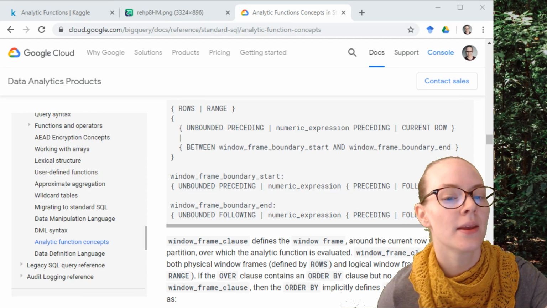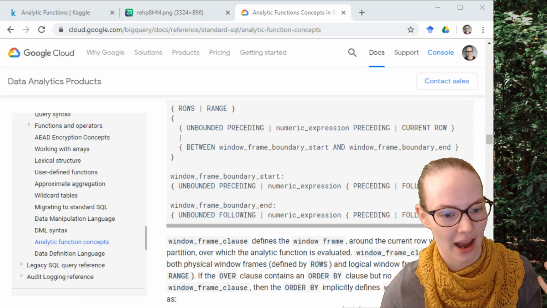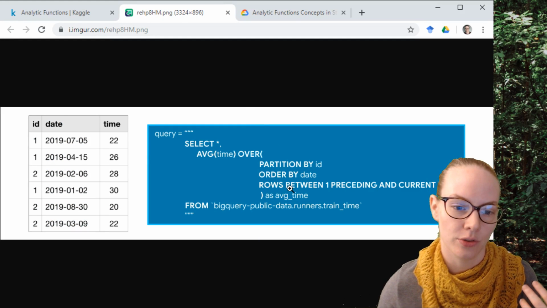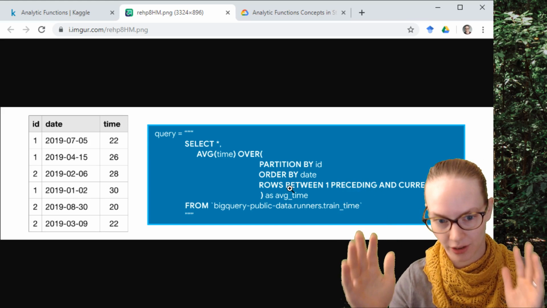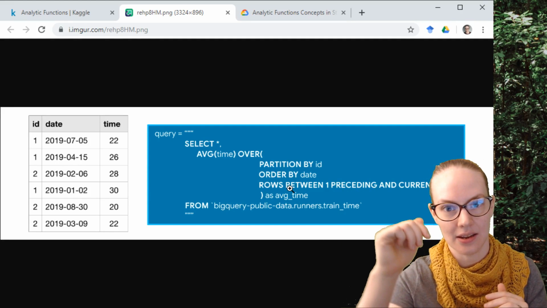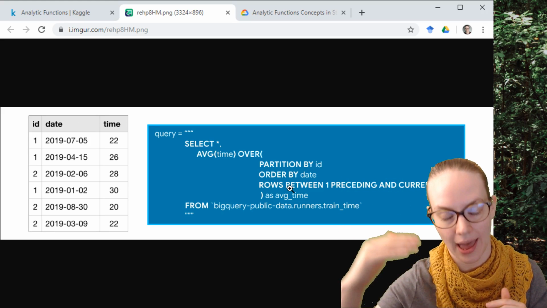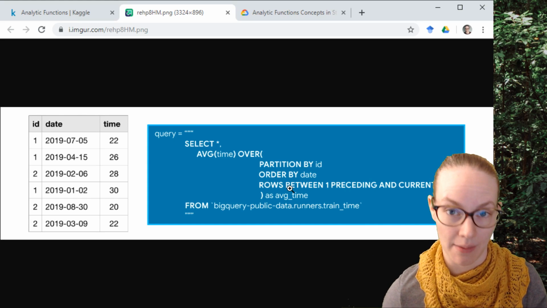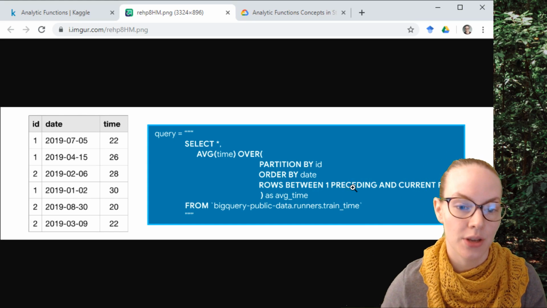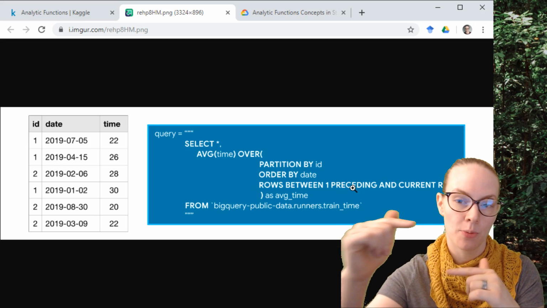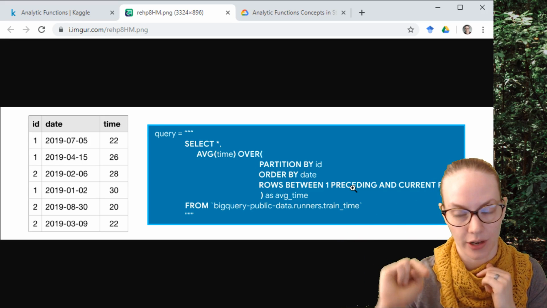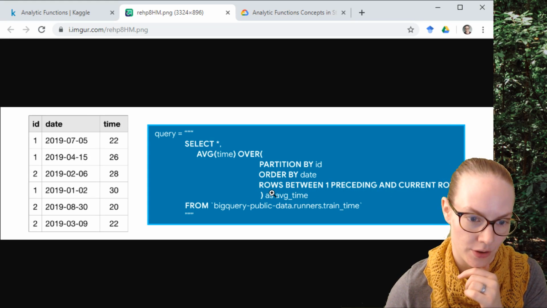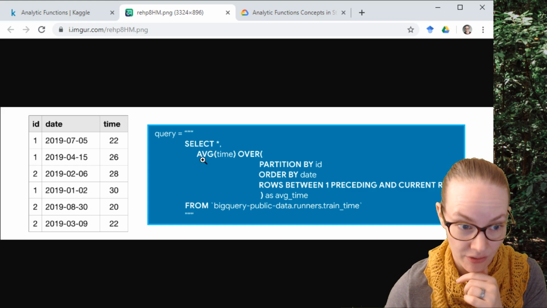The general way that you structure this part of the query is you say rows between, so what you're looking at, and then the first row that you would look at every time you're trying to apply your function, and then the last row that you would look at every time you're trying to apply your function. So here we're looking at one row before the current row and also the current row, so two rows at a time. And what we're doing over all of those rows is taking the average of the time column.